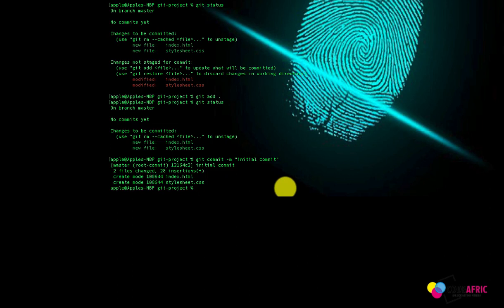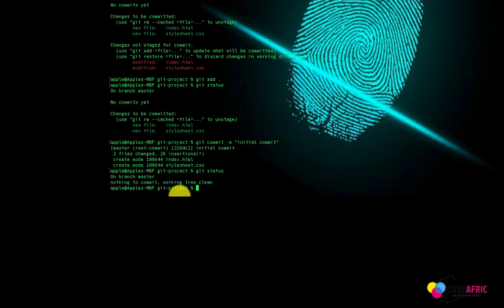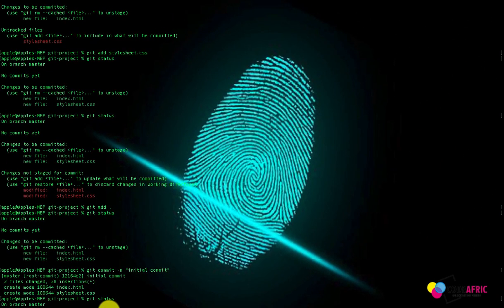Now that it has been committed, let's do git status. If the working tree is clean, then we are good to go. You can see nothing to commit, working tree clean. Our project has been tracked successfully.